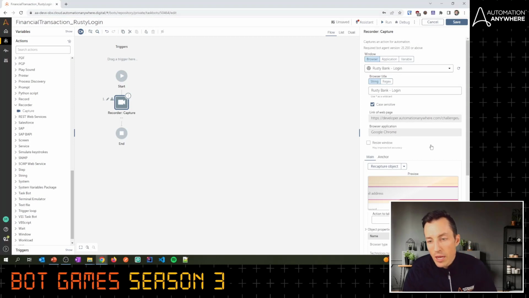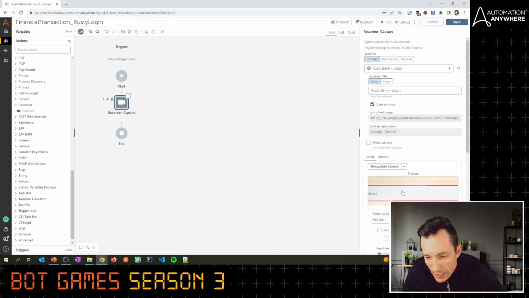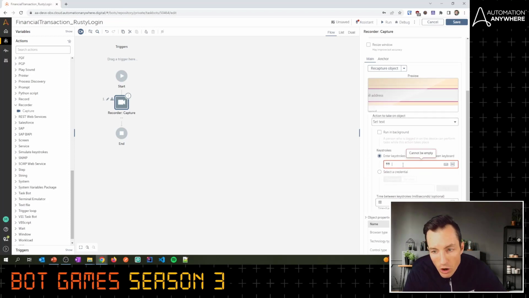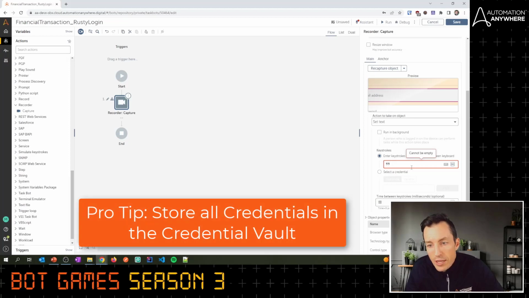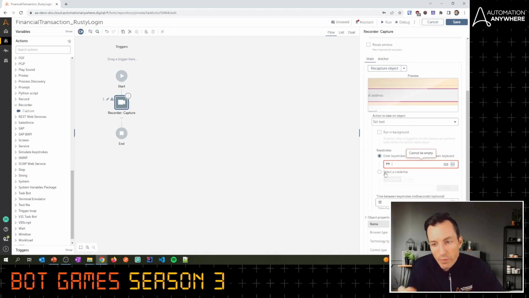Okay. When it comes to filling in this data, right, I'm going to set text. I'm just going to hard code these right here. Not a best practice, admittedly. The best way to do this, if you're really going to have a robust solution, is to store these in a credential vault and then reference that credential, right? So I would just select it right here. And that way my information is stored securely. I don't have to worry about it.